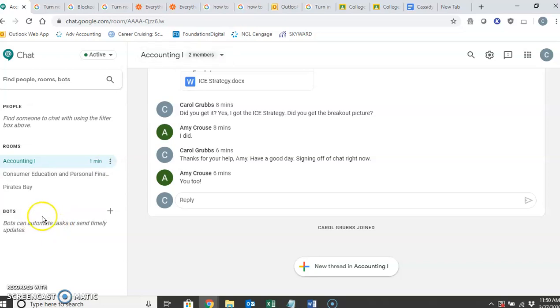There are these things called bots, and I don't fully understand them, but if you want to do some more research, these basically allow you to automate some tasks and send out updates. I'm not sure how pertinent that would be for our office hour idea.